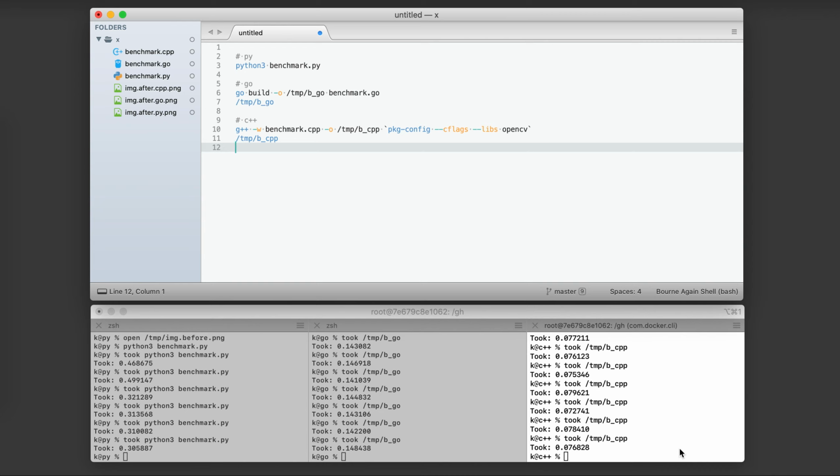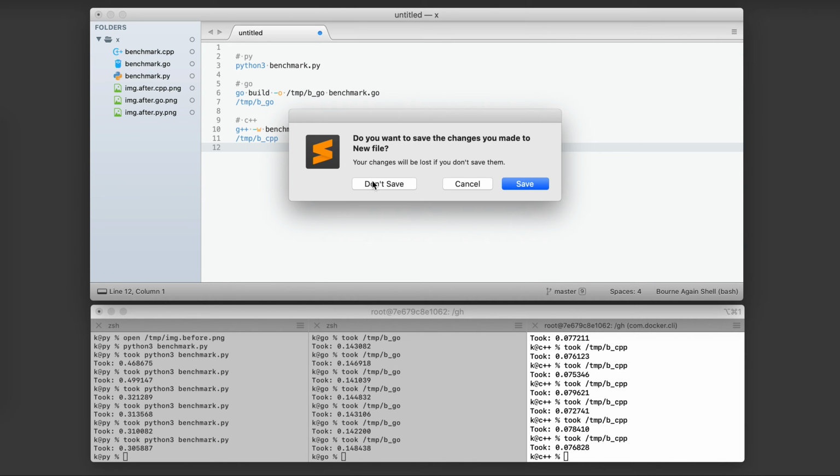And this is the most interesting part of the video, because the timing wasn't a surprise for me. I expected C++ to be fastest here, but the code implementation is something interesting, because I expected Python to be the simplest one and Go to be a little bit bigger because of the language itself, and I expected C++ to be something big and scary. So let's see the code.